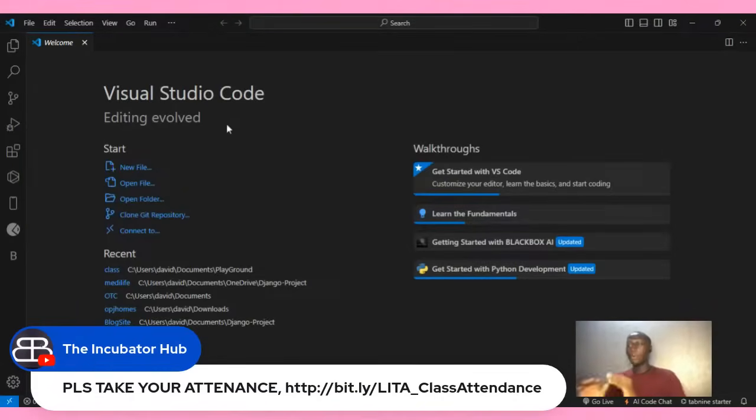Now, for those that are having difficulty or are going to install VS Code, after installing it, it will look like this. Although you might not have this recent list here, you might not have it.